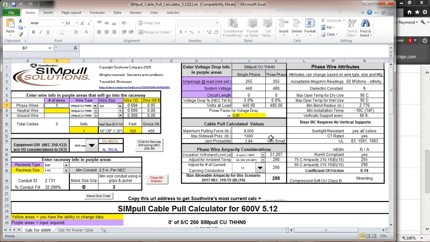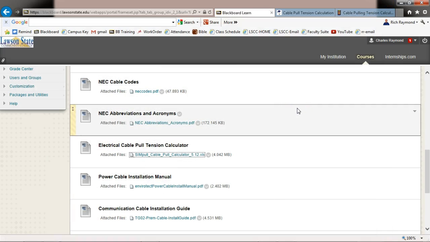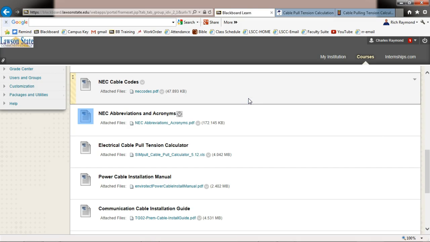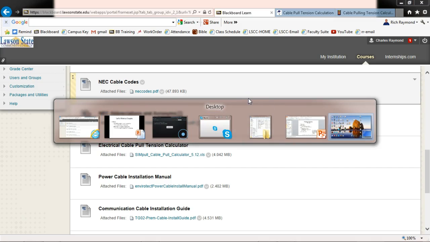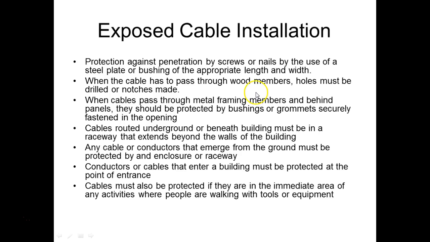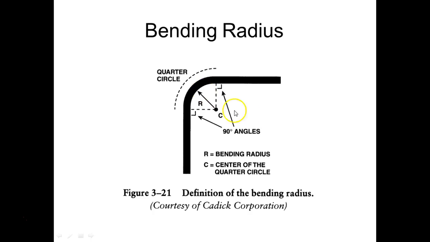to show y'all this. This is available, and I showed you how to get to it if you ever have to pull some sure enough cable. When we get into communication cables, though, since these are standard sizes and standard gauges, we can actually look these pull tensions up. And we've already talked about this. Bend radius, we'll look at some of these too.